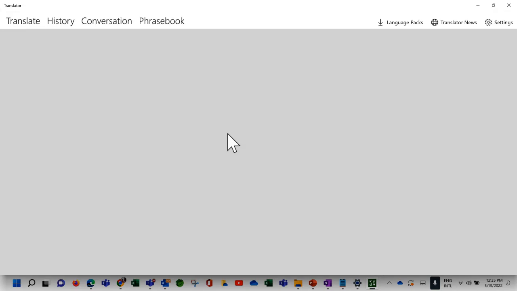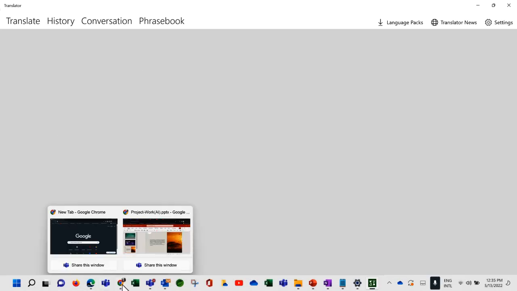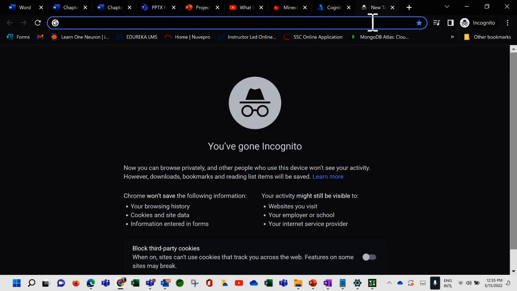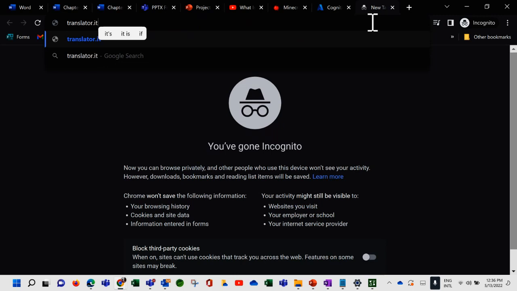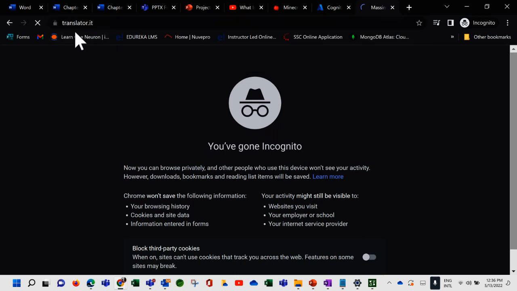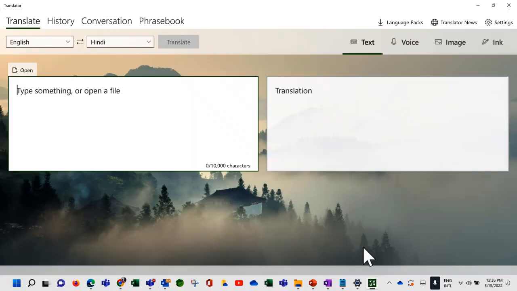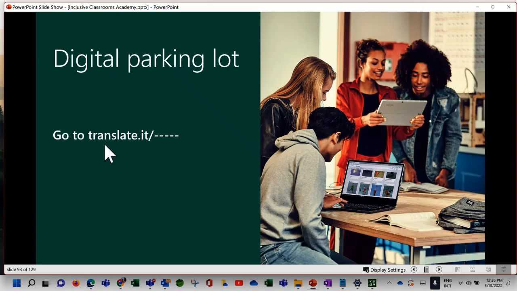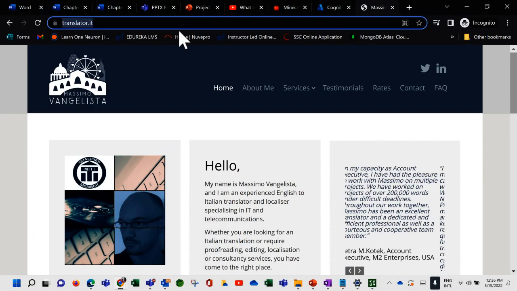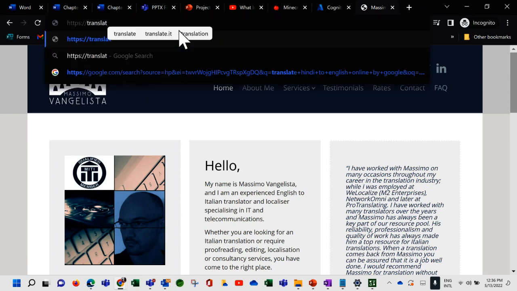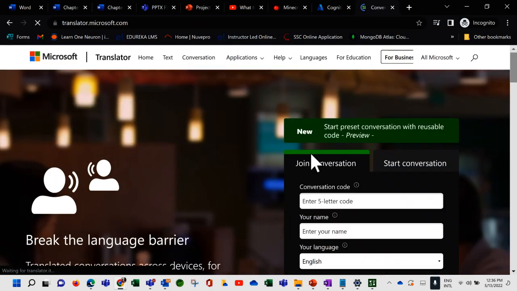And if it is not working on the app right now, we can open it online also. We have translate.it. Okay, so you can also open it, translate.it. So you can just open it on your PC or maybe on your mobile, right?